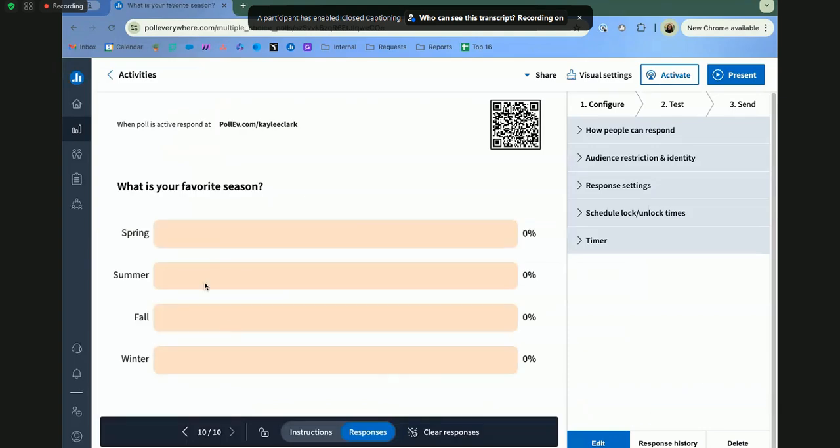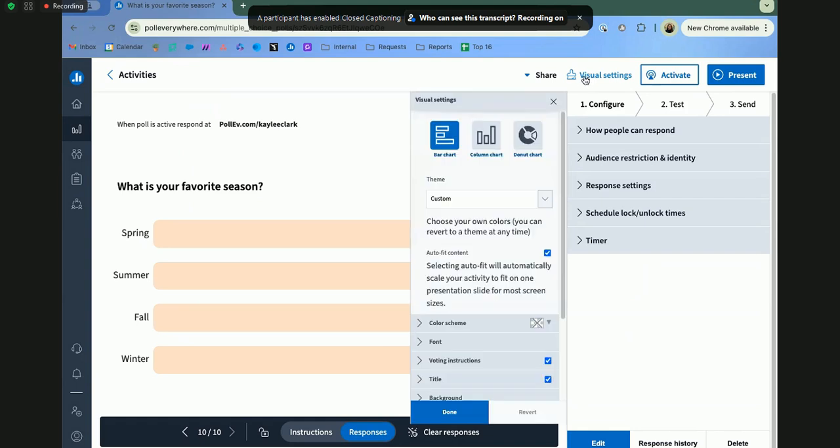All right, and then you can see that that activity was created. So now that it has been created and it's ready to present, there's a couple of things, of course, that we'll want to adjust before we go ahead and present this live, just to make sure that everything's configured how we want it. So we'll start off with the visual settings here.